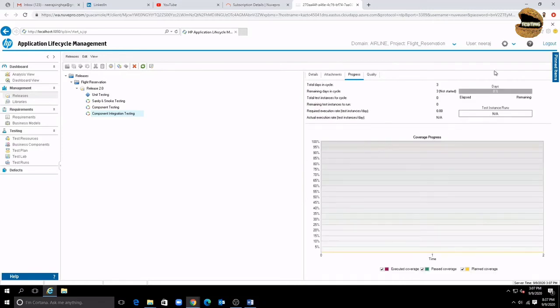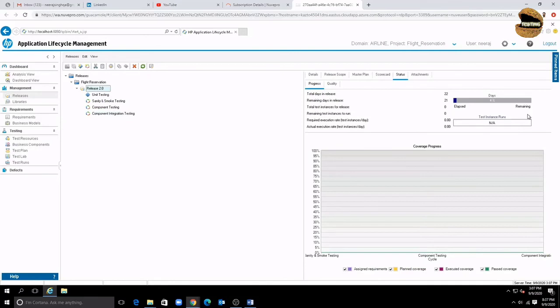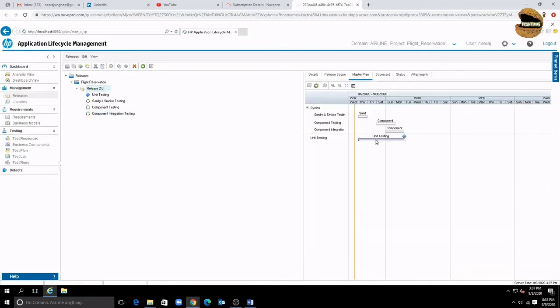Similarly, each cycle will have its own progress update compared to the release one. So release will also have everything here. Now you can see the master plan here showing the complete set of dates and the progress. So this plan will be automatically created. If you see, unit testing is throughout as a milestone, and under that there are 3 activities which will be taking place: sanity, component testing and component integration testing. So that's about the release.